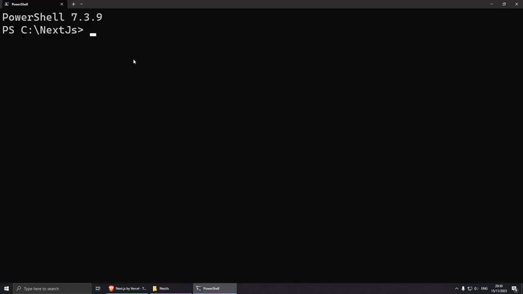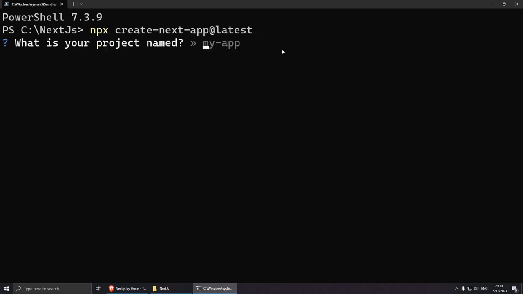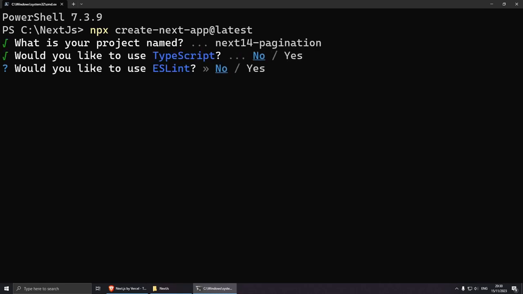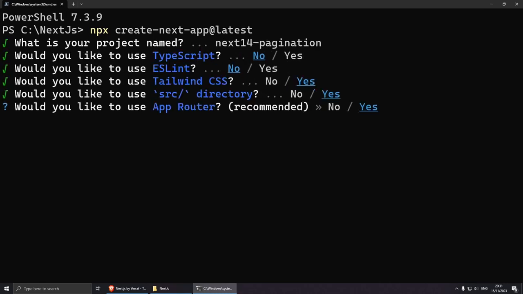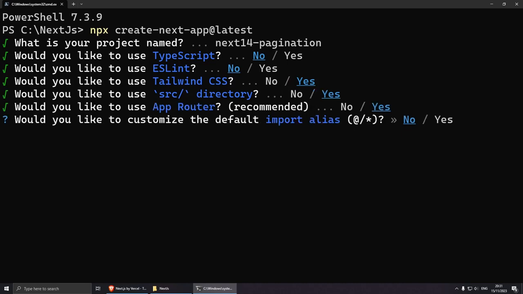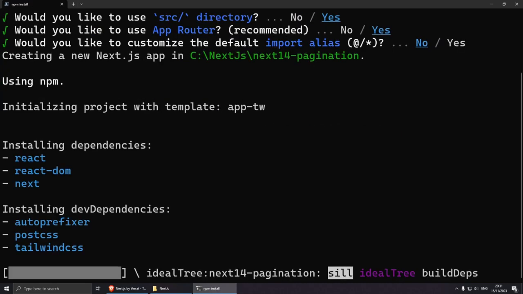So from here, let's install the project by doing right click, and this is going to paste the npx create-next-app at latest. Press enter. Let's give it a name of next.14-pagination. Press enter. TypeScript no, ESLint no, Tailwind CSS yes, source directory yes, app router yes, default import alias no, and this should take a couple of seconds to install.